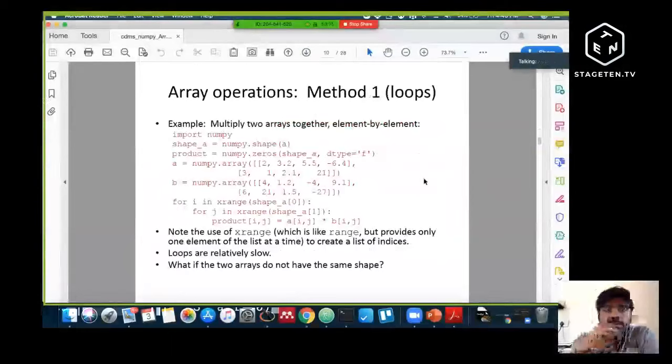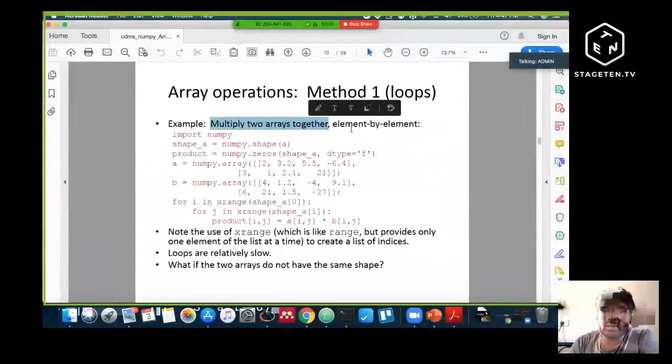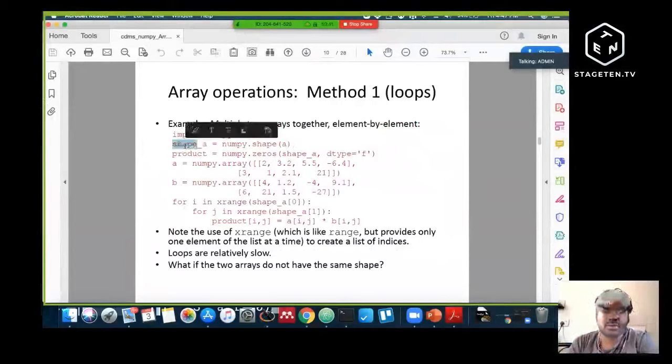There is an example to multiply 2 matrices or 2 arrays, element by element. The question is to multiply 2 arrays together element by element, not dot product, just element by element. How are we supposed to do it? We are importing numpy, then getting the shape to get the number of rows and columns, and storing it to shape underscore A.